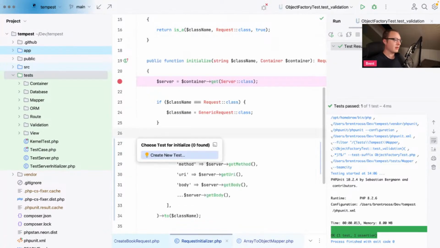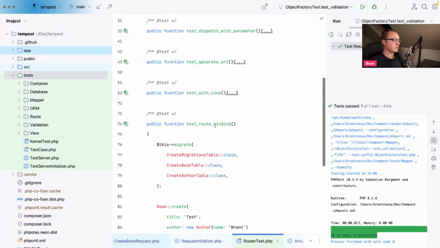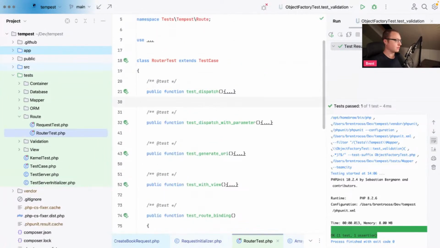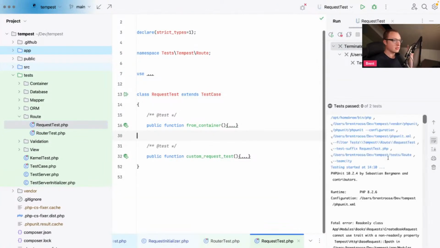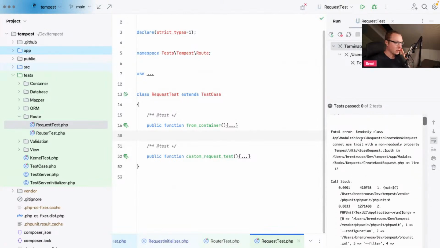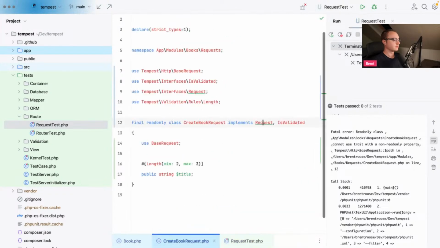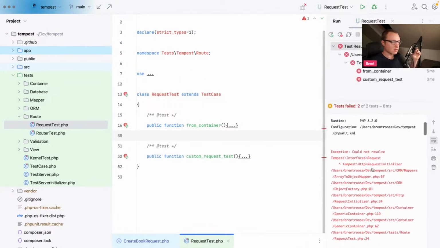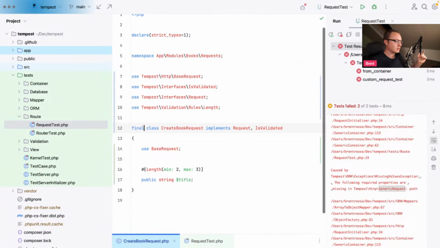Let's say, do I have a test for this? I do, but it's in the router test. Route binding, generate. I wrote a test for it somewhere. Request test. Yes. Let's run these tests. Read-only class. Yeah, okay. Okay, and this fails. That's okay. Missing value exception. Because it's still, yeah, that's fine. I can fix that.